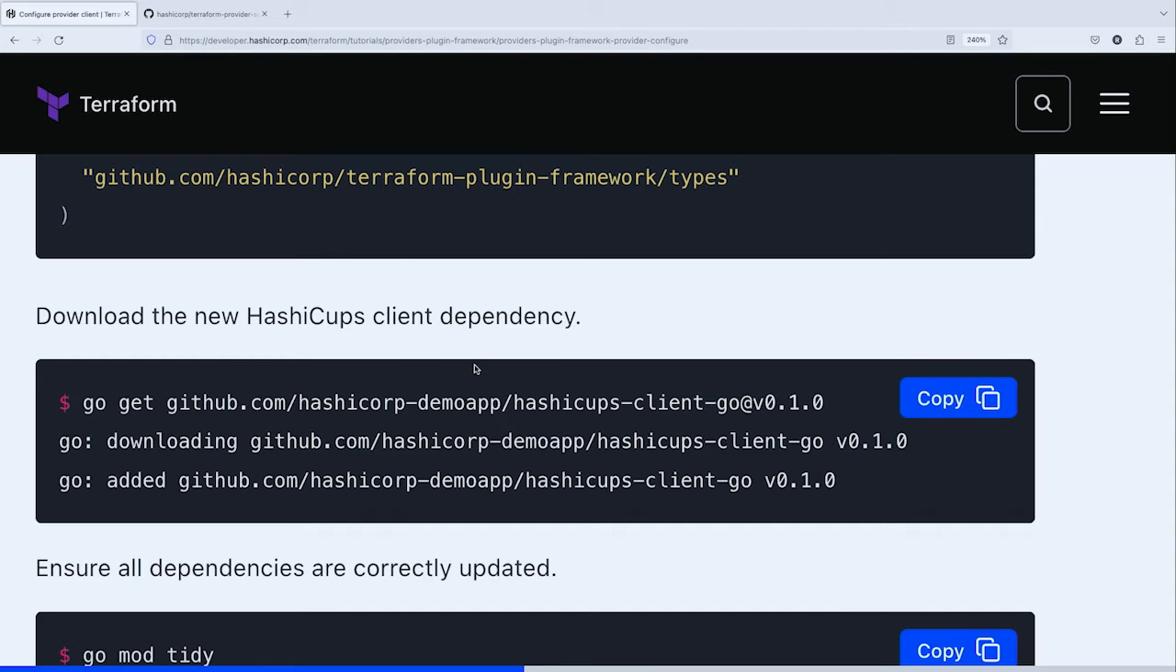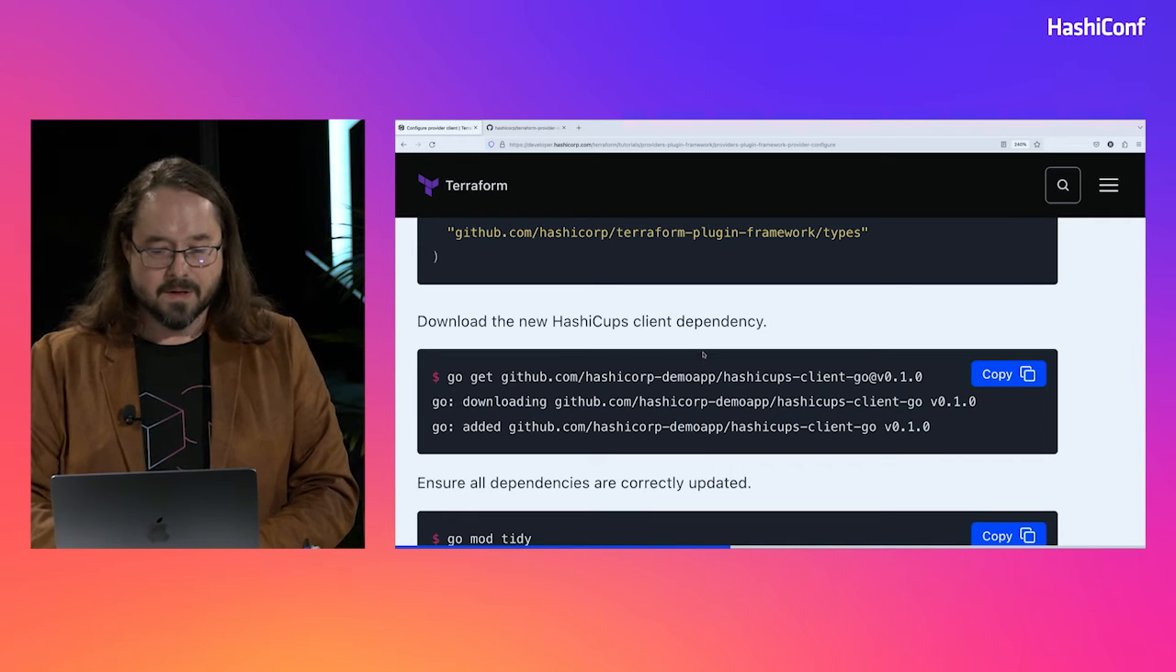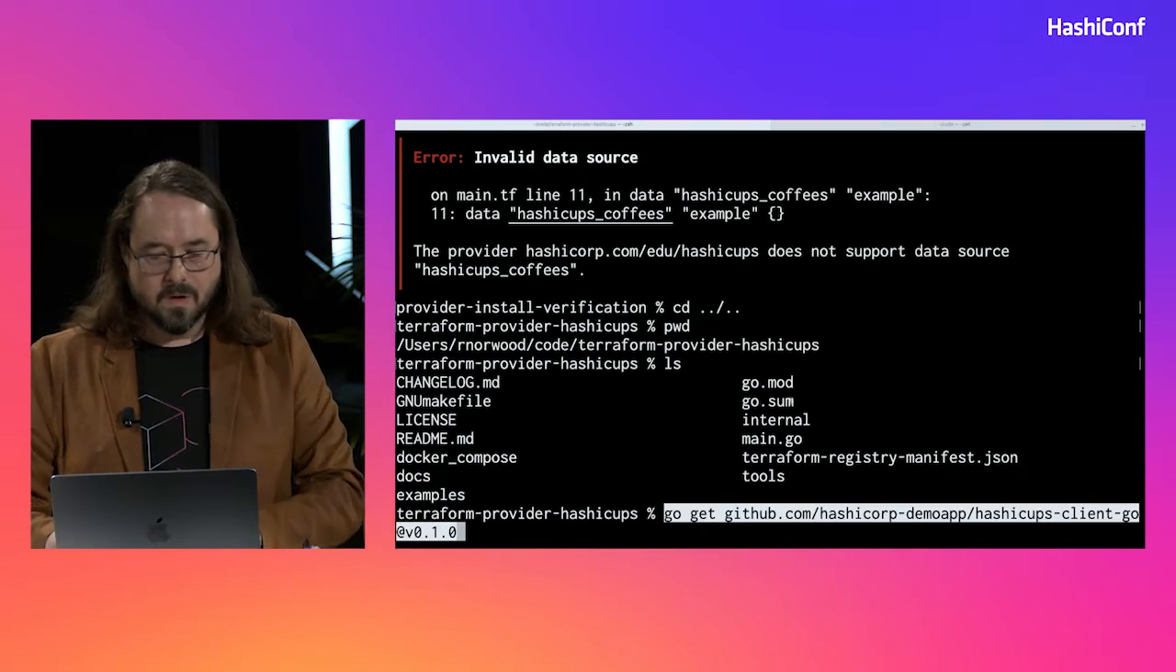Now we need to actually download the client to our local machine. So let's do that.